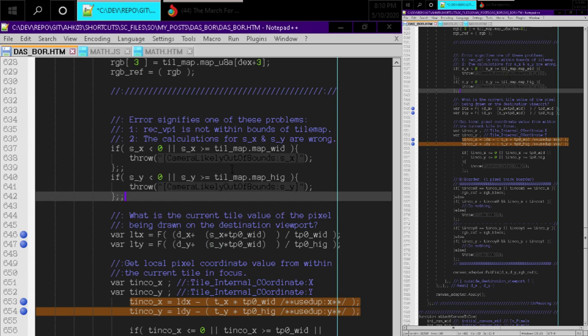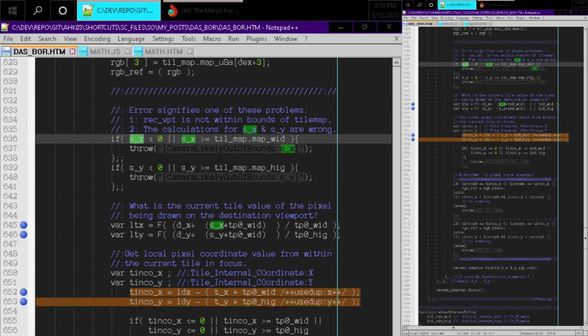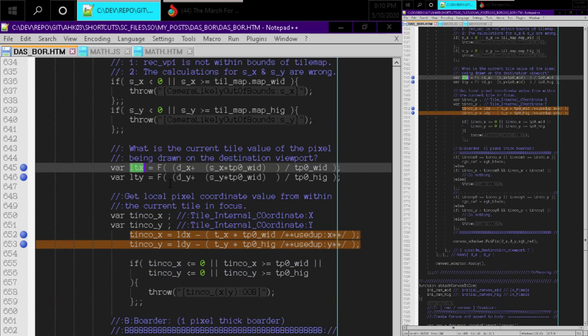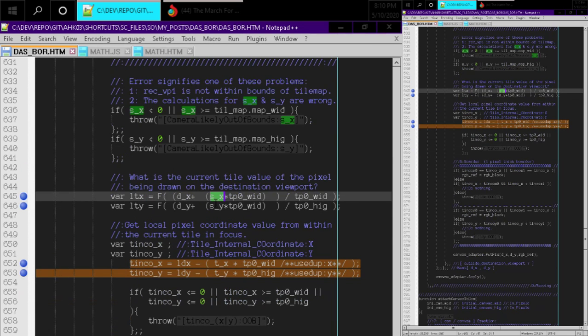But anyway, we have that there, just a little error check, and the error check also gives us a little bit of context of what Sx and Sy represent, so that when we're calculating this formula for the local tile X and local tile Y, it'll make it easier for us to wrap our head around it when we're looking at Sx and Sy here.